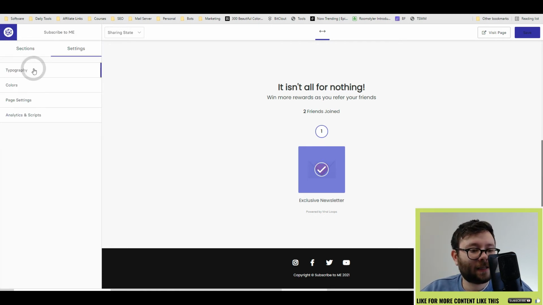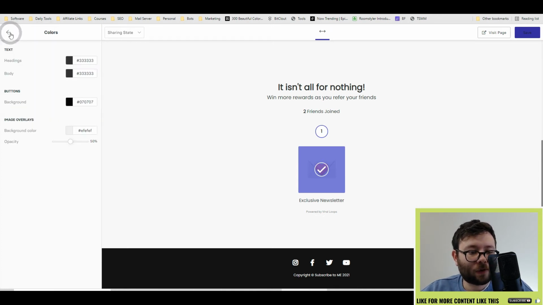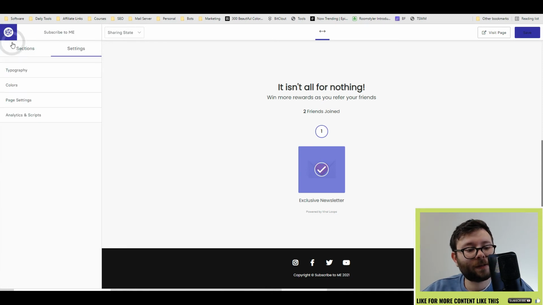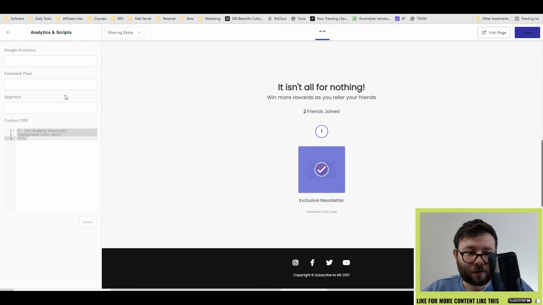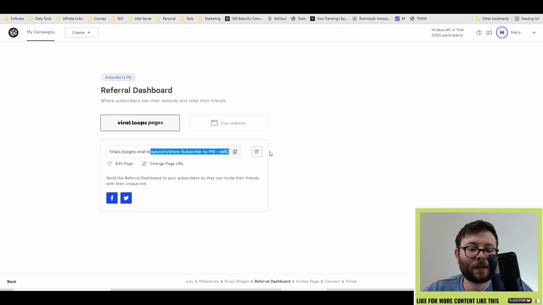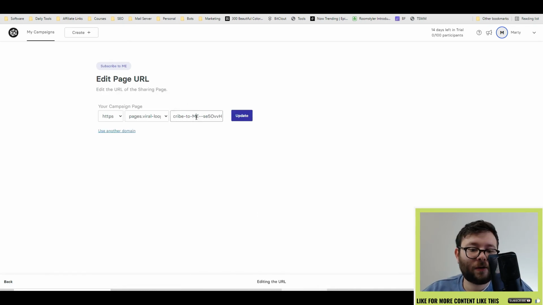Under the settings, this is where you can mass change all the typography, mass change all the colors, add page settings like the title, your favicon and description, and even integrate things like Google Analytics, Facebook Pixels, and your own custom CSS. When you're happy with the changes, click save and then visit page. And now that's loaded for you. If you're not happy with this long URL, you can click change page URL. And then you can enter a new URL or actually add a custom domain name.